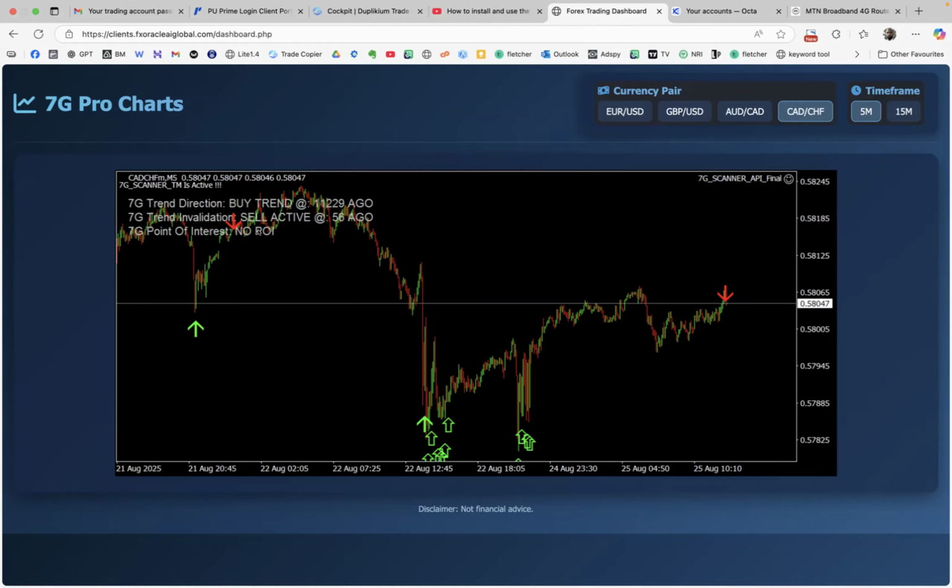These are those things at your left hand side that I've explained. This is the way you interpret and read them on any chart at all. If it's a sell, it will do the opposite. The trend direction will be sell trend, the trend invalidation will be buy active, and the POI will be sell. Now that is criteria one.